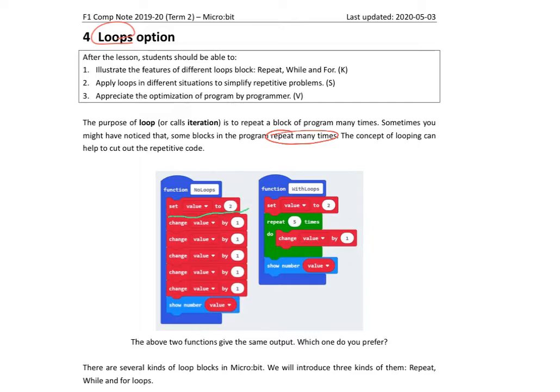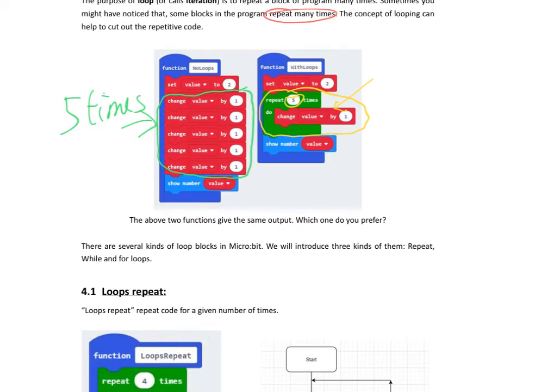You may look at the example here. In the first part, you can see these 5 blocks are the same. If you don't use the loop function, then you must repeat this same code many times. But if you use a loop, let's say a repeat loop, you just need to type in the number 5, then it will repeat the same code 5 times. You can see the length of the code. While you use the repeat loop, it will make the program simpler and easier to understand.